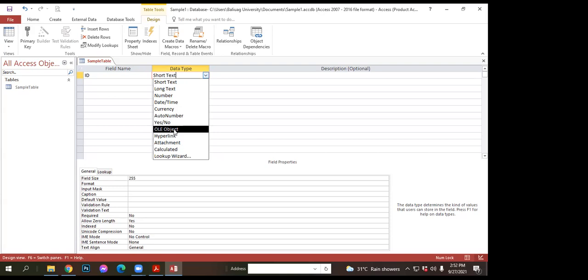Then, OLE object. OLE object is for attachments, usually macros. And then, hyperlink. If what we put in that field is, for example, an email address, usually for email addresses we use hyperlink right away. Short text and then hyperlink, so whenever we click that data, it goes straight to email. Okay? And then attachment, so whatever attachment, it could be a document, a form, a report, a picture, a fingerprint. Oh, actually not. Picture and fingerprint, the declaration we put is OLE object.